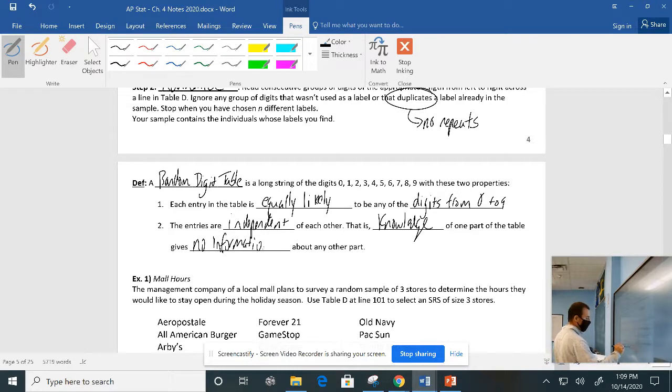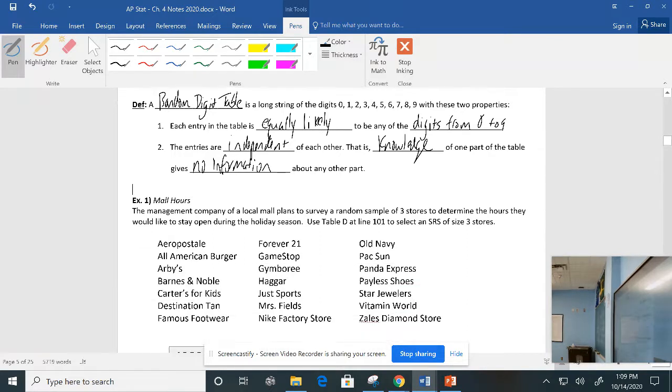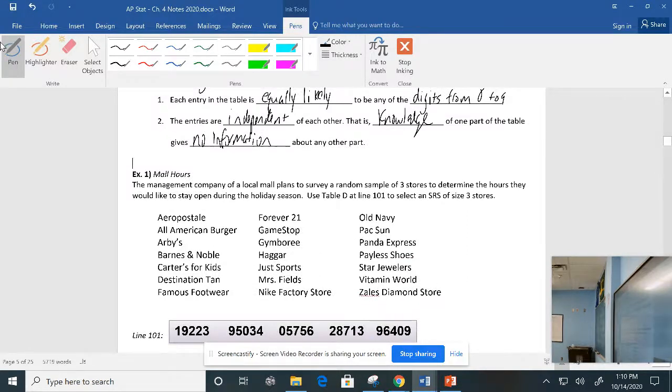about any other part. And again, this is an old school technique on how to obtain a random sample that you're not going to see that often, but you might see a multiple choice question or something like that on the AP exam. We'll look at an example and we'll look at the full random digit table in class.